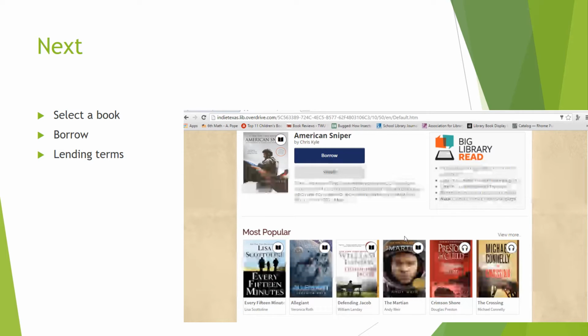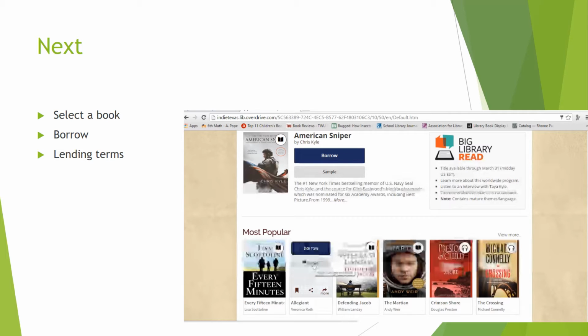So now that I'm logged in, I can select any book that I want to download, and read. So let's go ahead and select Allegiant by Veronica Roth. And I have a couple options. I can just run my cursor over it and it comes up with some options. I can go ahead and borrow it from this point. It has a sample that I can read a little bit of it to see if it's something I even want to download.